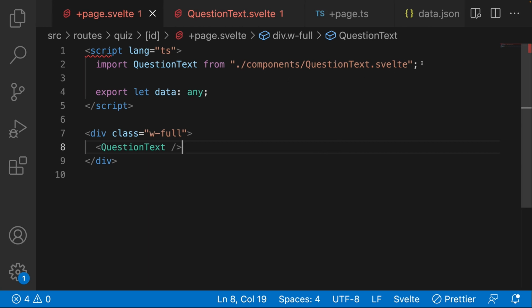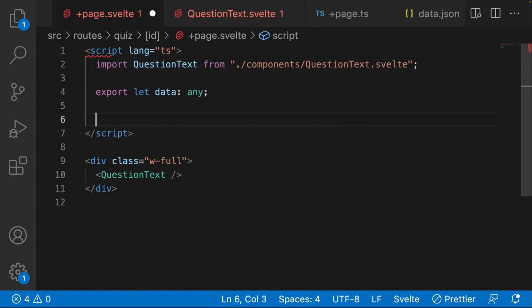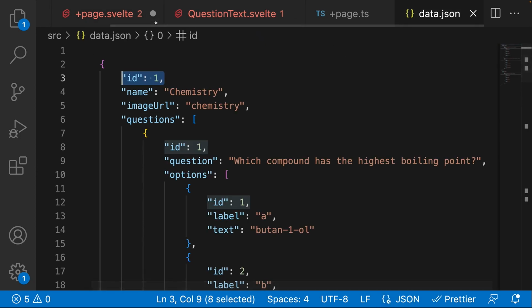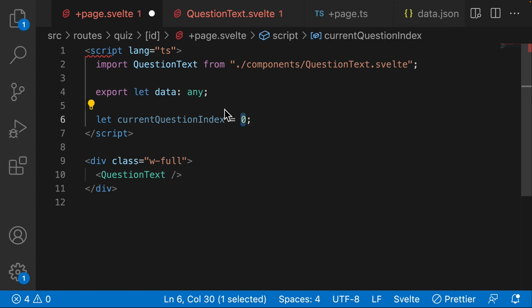So right over here, what we're going to do is we're going to define a new variable or a new piece of state. And let's do that under the let. And I'm going to say, I'll say current question index. So current question index. And initially we're going to set that to 0. All right. So that is looking pretty good.